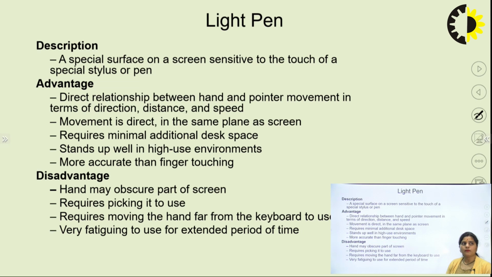The next one is light pen. Basically, it is a special surface on a screen sensitive to the touch of a special stylus.